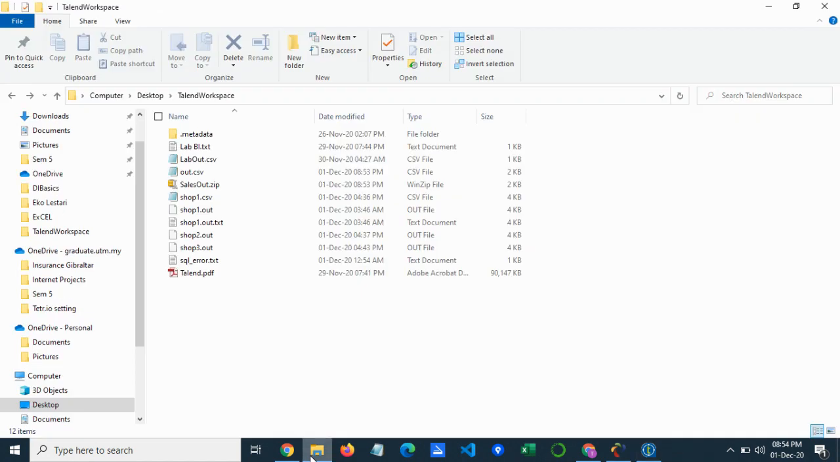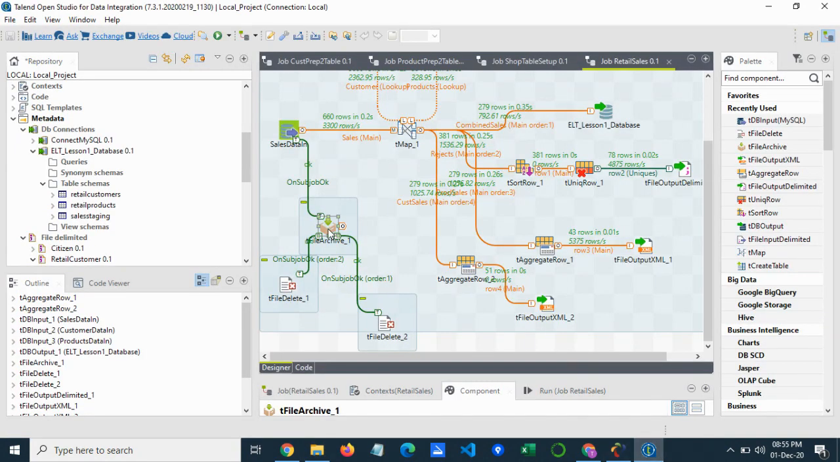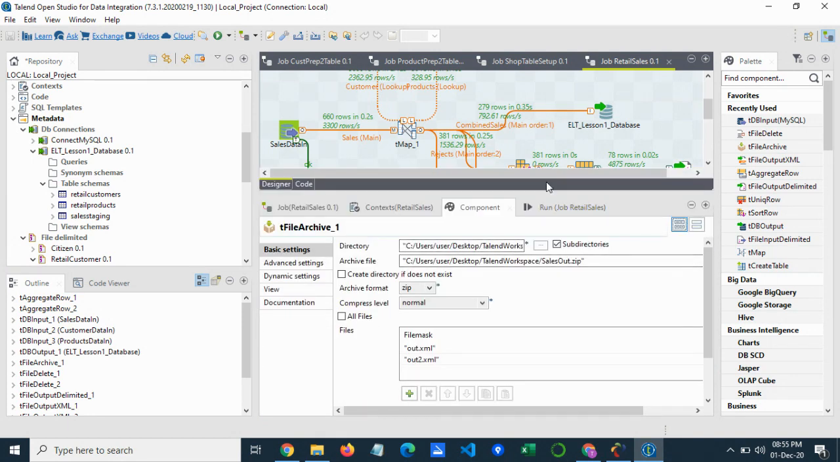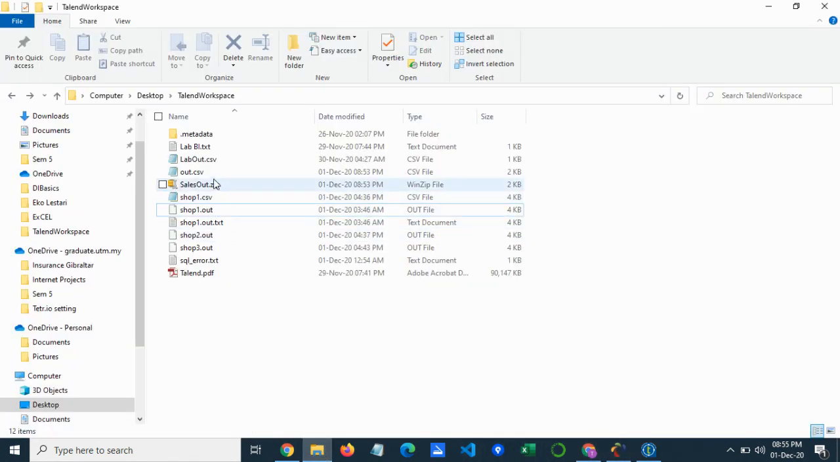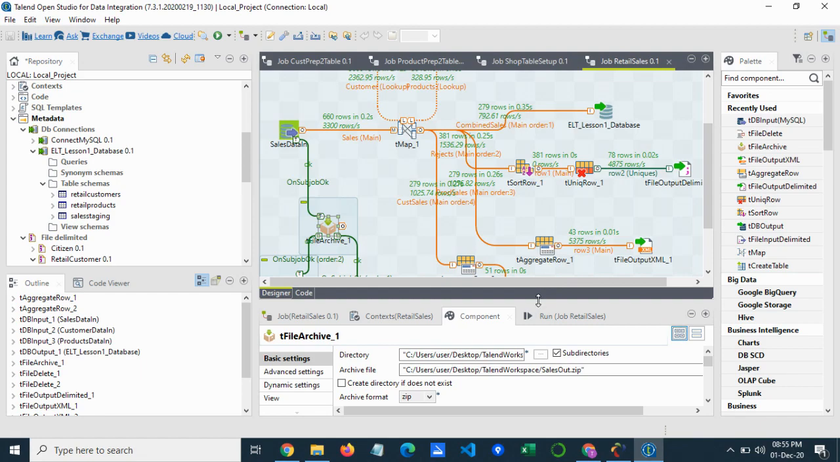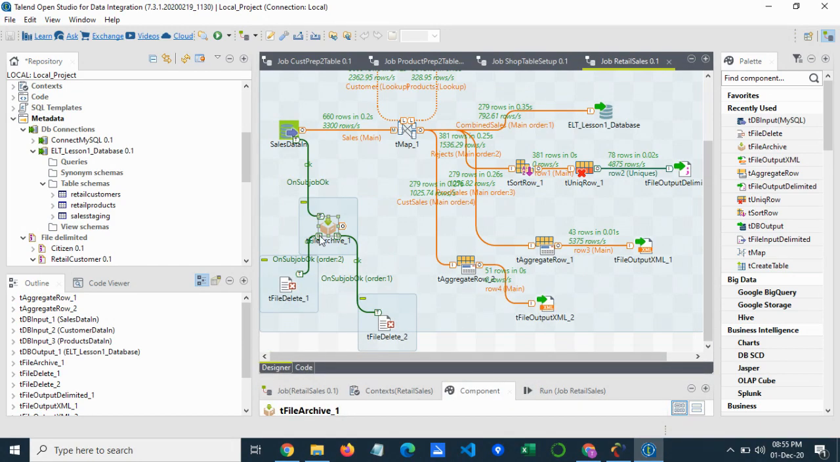So we can look at our product here, which is our input. And then this is the archive file before this. This is out the zip. And that's it for lab 1, lesson 8 database. Thank you.